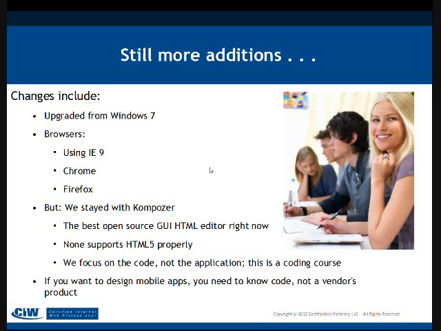So Patrick, tell us a bit, we've upgraded from Windows 7, right? And the browsers that we're using in the course are IE9, Chrome, and Firefox. Is that right? That's correct. One note about Windows 7 is that we tried to make the course, as much as possible, so that the operating system doesn't matter. Okay. But of course, it does matter to a certain degree that you have IE9.